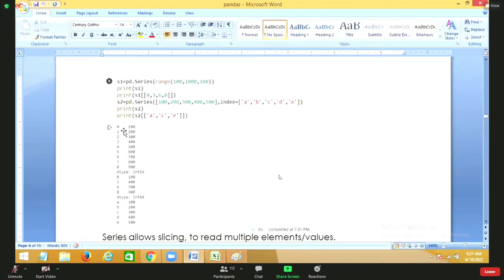From this, I want to read the value at position 0, the third position, the sixth position, and the eighth position. Then I just give S1 of 0, 3, 6, 8. So how many values will it read? 4 values, but it will return them as another series.